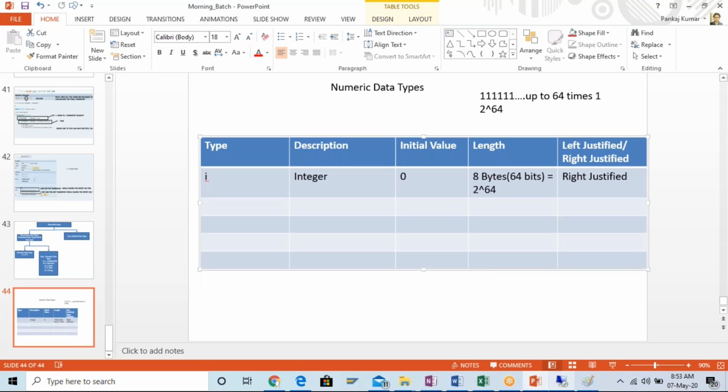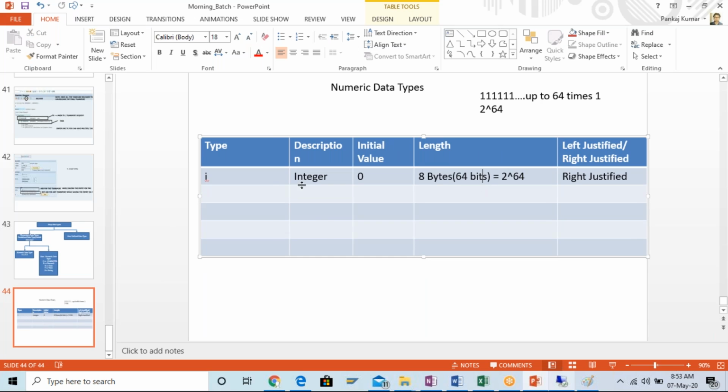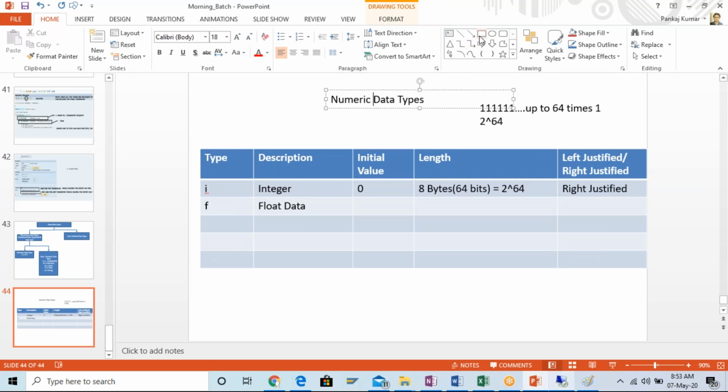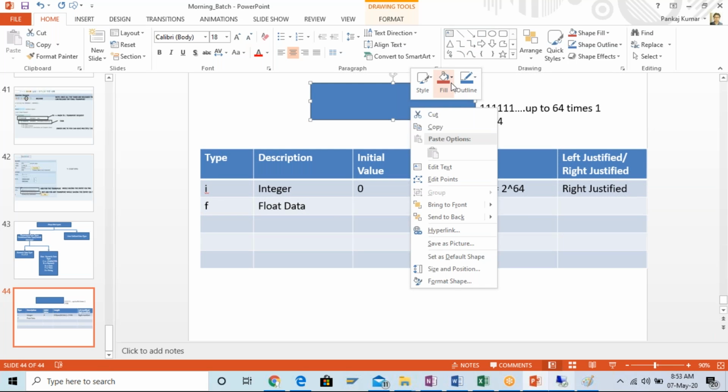Let me expand this a little bit so it will not take more space, and here I will do like this. Good, now it is coming nice. So type is I, this is the I data type. Then float will also come, the float data type. This will also come under the numeric data type.